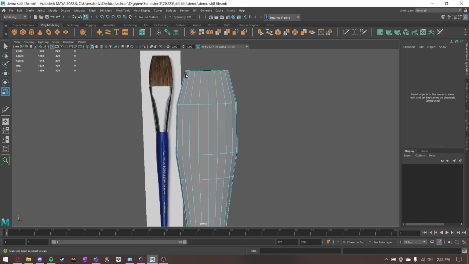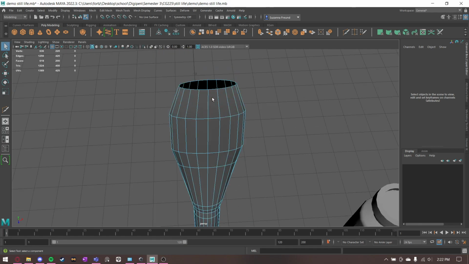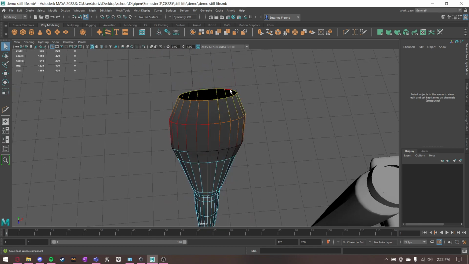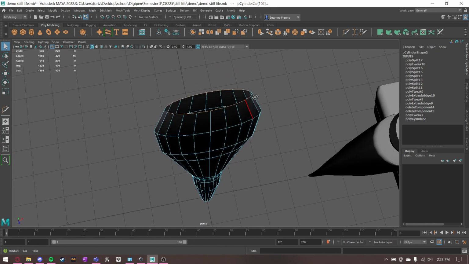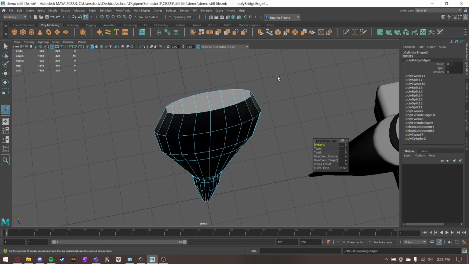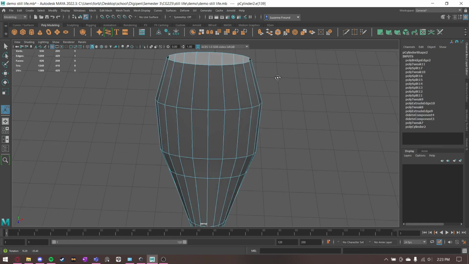I'm going to do the same thing I did on the bottom of the paint tube earlier and just make a bridge. Shift double click, making sure we're leaving the edges unattended.